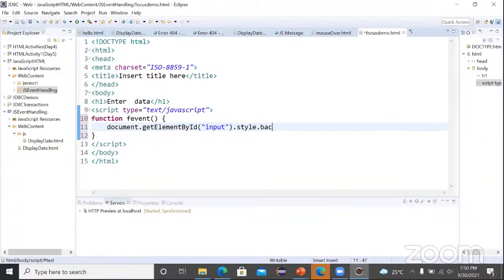Somewhere the logic is missing. Okay. Style dot background equals, so within double quotes, we can pass any color. Okay, so I'm passing red.